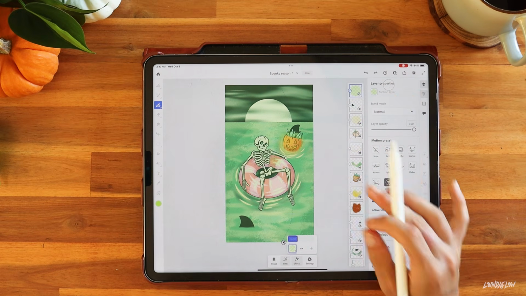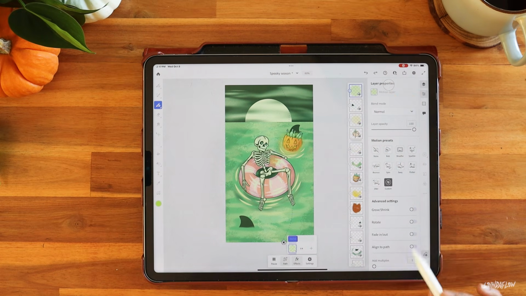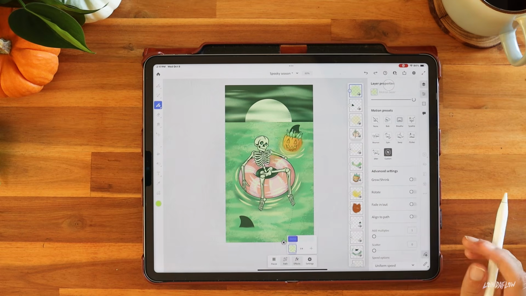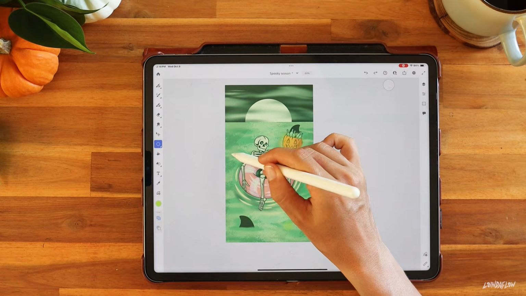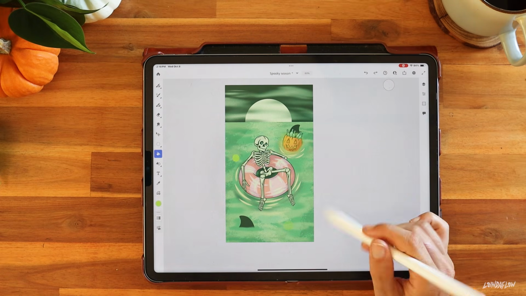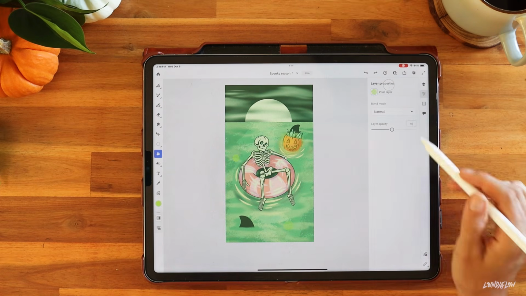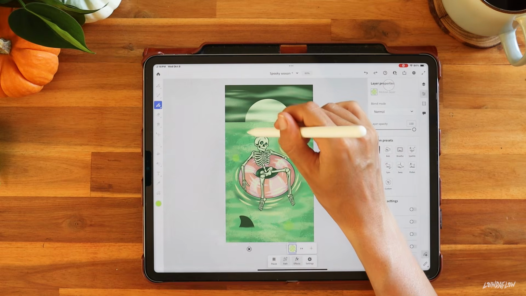And I only have to draw one or two because I'm going to use the motion paths, and I'm going to add multiples and scatter them around, so I only need to make one circle, and out of that circle I'm going to get a bunch of bubbles all over the screen. So again, work smarter, not harder.